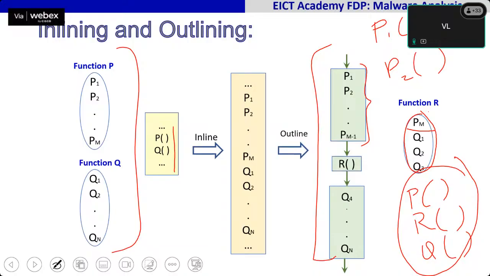Now here, the cost would be that because there is an additional function being run, this will make it slower because there is an additional function overhead. So I told you that a software developer cannot afford this kind of technique because it will increase the time taken by the program, but a malware writer can do it to obfuscate the code.